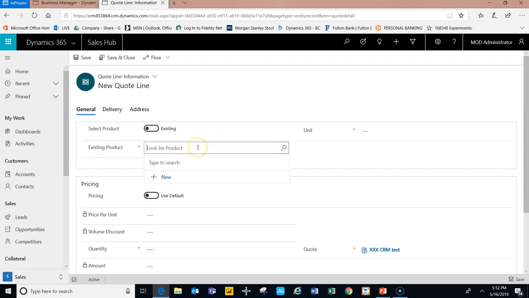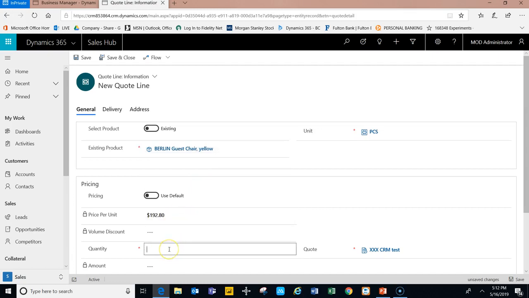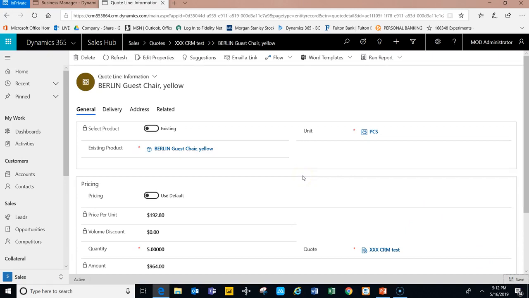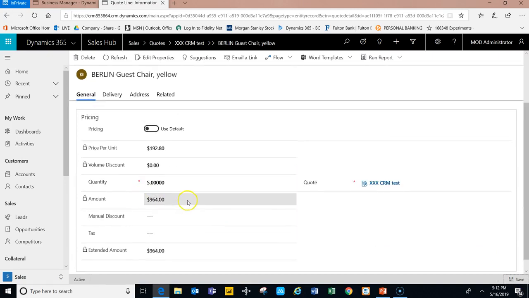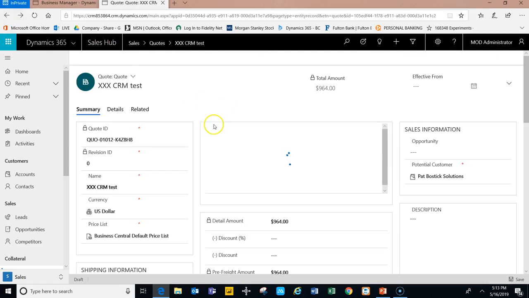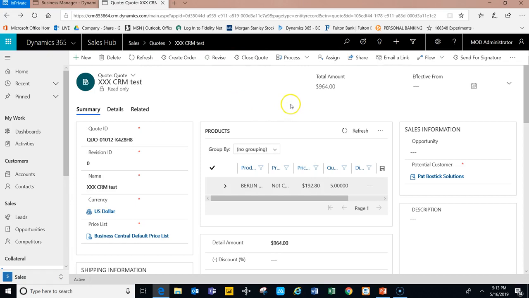I'm going to pick a product here. I'm looking for a Berlin chair. So I'll key in Berlin. There's my chair. I'm going to pick that. See, the price is $192.80. And I'm going to purchase 5 of those and come down here and click Save. So it extended it out, $964. And at this point, I'm going to arrow back to my header, and I'm going to activate the quotation.